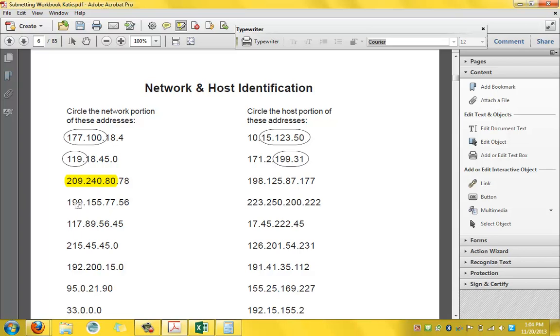So when we look at 199 again is a class C, so by default this is the network portion. 117 is a class A, so this is the network portion. And then 215 is a class B.